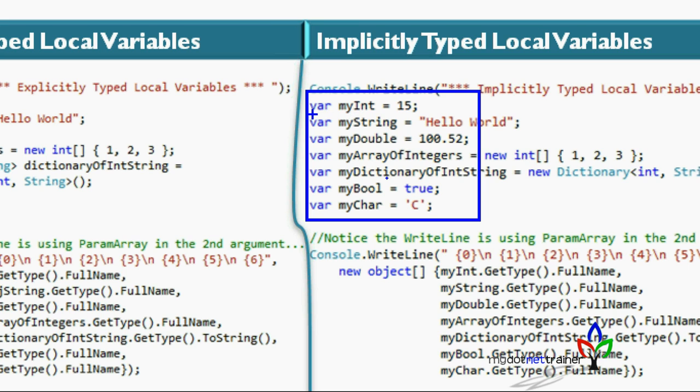So when you do object myInt equals 15, the value assigned to the object variable is a value type. That means boxing takes place. When you deal with objects, boxing and unboxing take place. Whereas when you make it var, there is no boxing and unboxing concept at all. How it happens is the compiler knows what is the value that you're going to add.